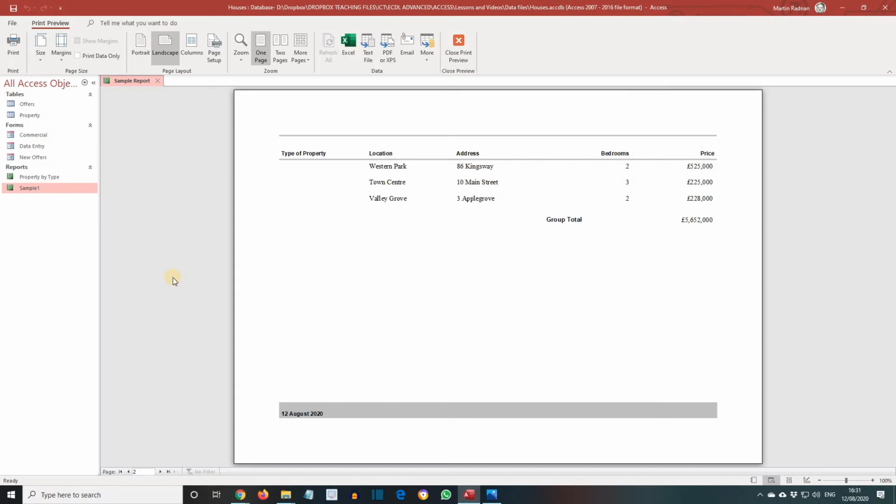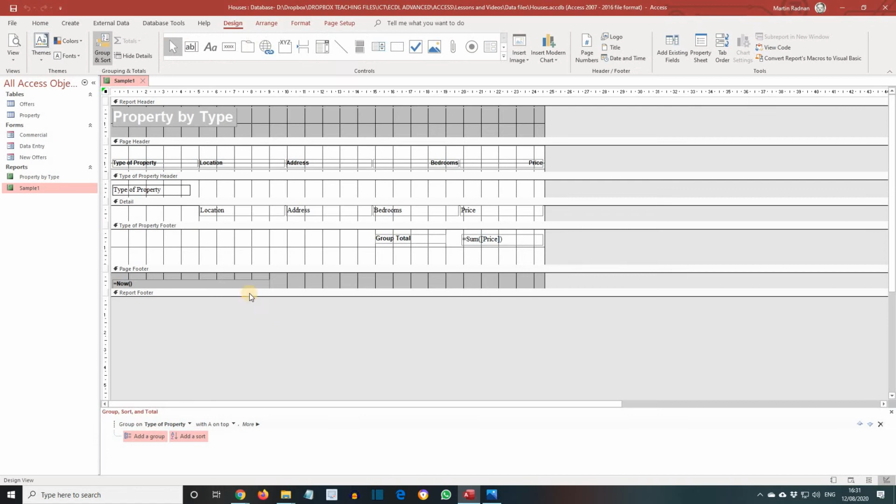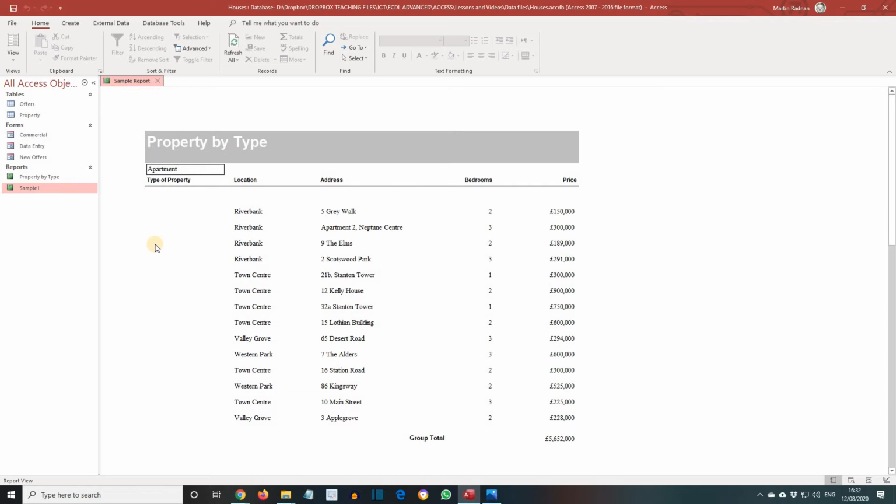Switch to Design View. Click and drag the Type of Property field straight upwards from the Type of Property header to the page header, just above the existing label. View the report again. As the field Type of Property is now in the page header, it appears on every page.